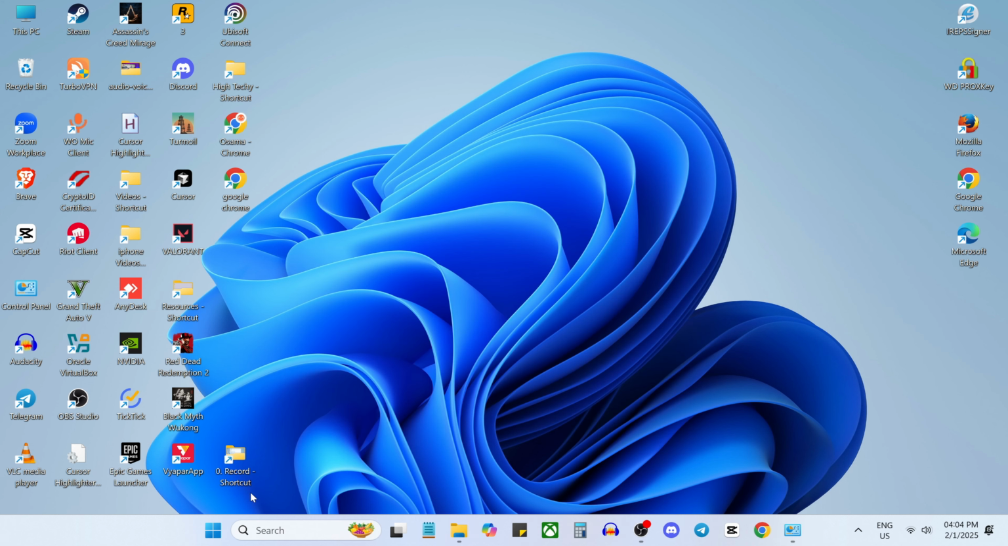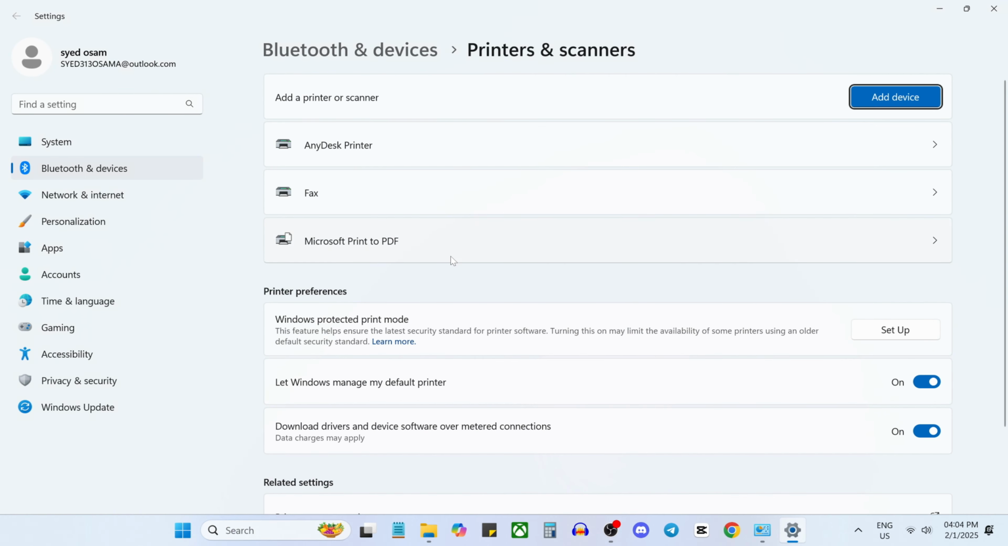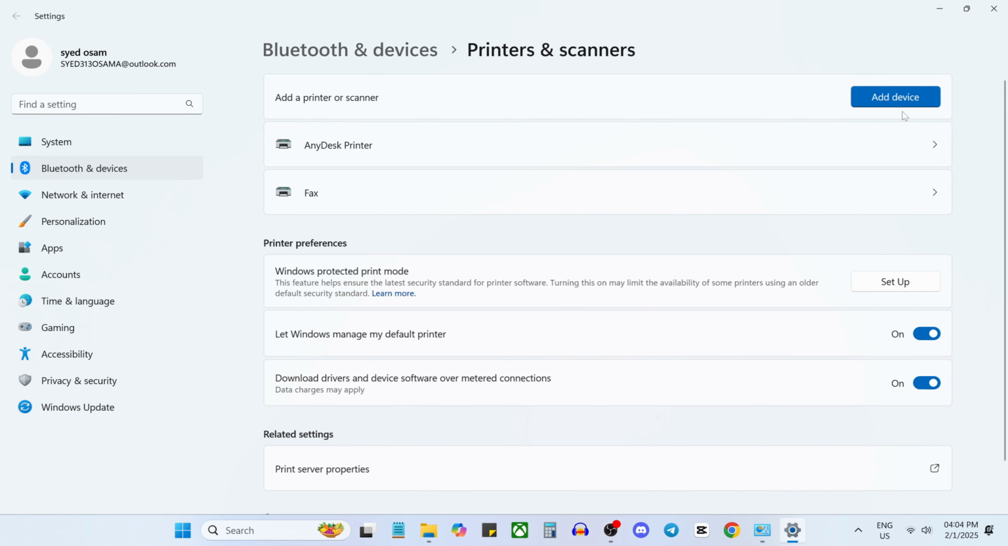Method 4. Open search, type printers and scanners, click on it. Select your printer and click on remove. Click add device to reinstall the printer. Check if the issue is resolved.